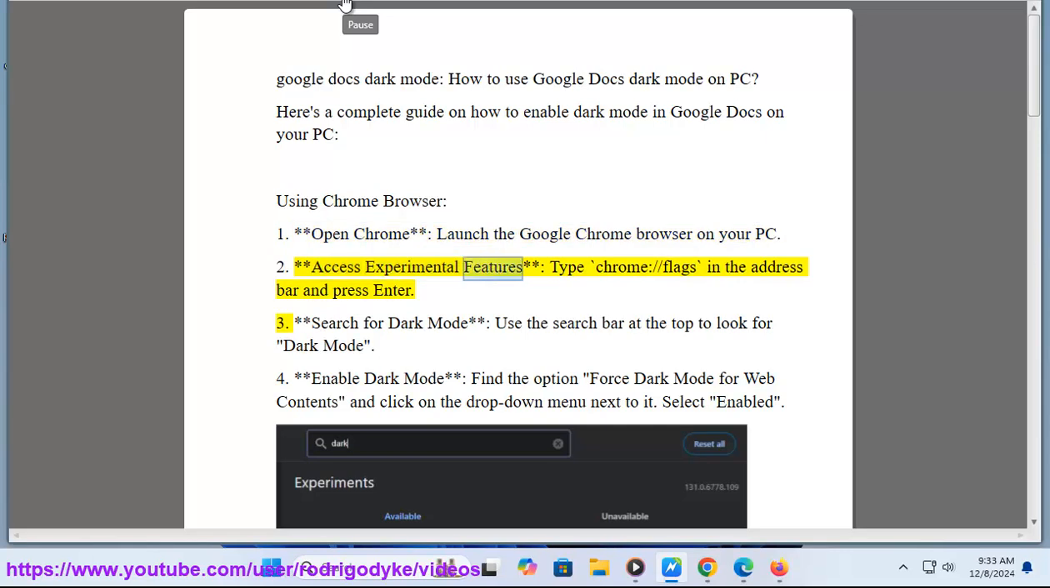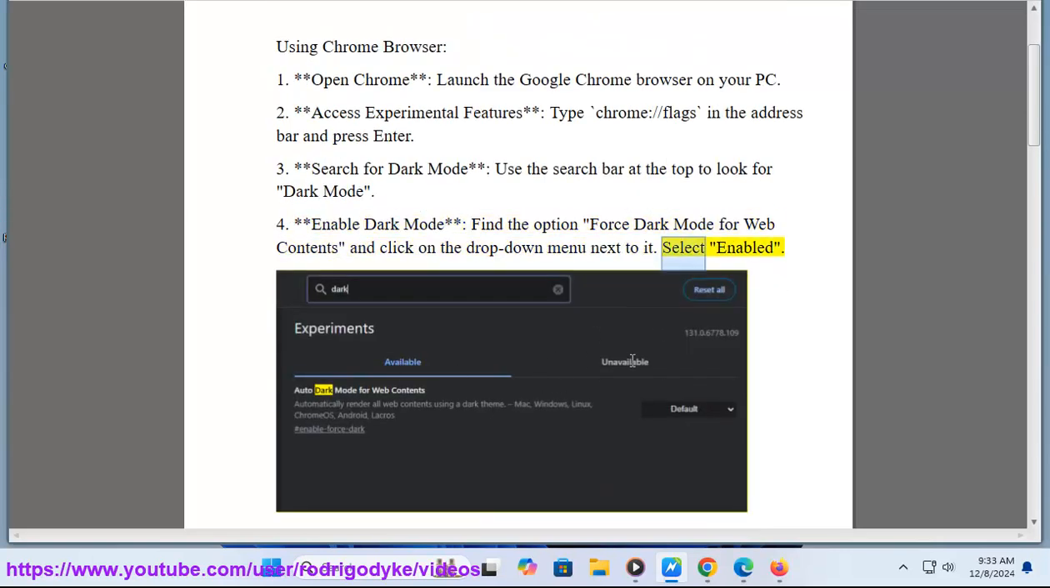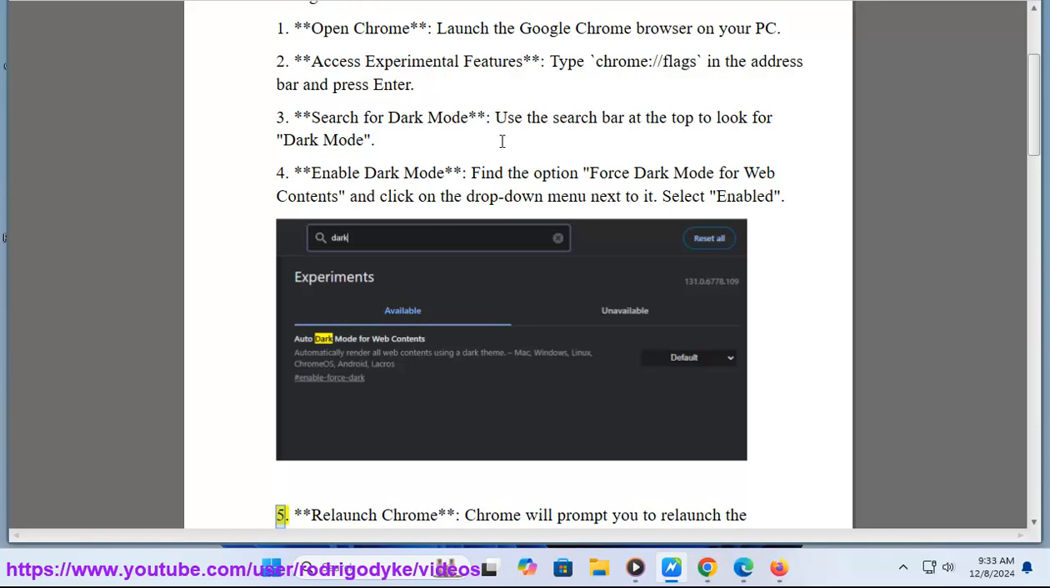2. Access experimental features. Type chrome://flags in the address bar and press enter. 3. Search for dark mode. Use the search bar at the top to look for dark mode. 4. Enable dark mode. Find the option Force Dark Mode for web contents and click on the drop-down menu next to it. Select Enabled.